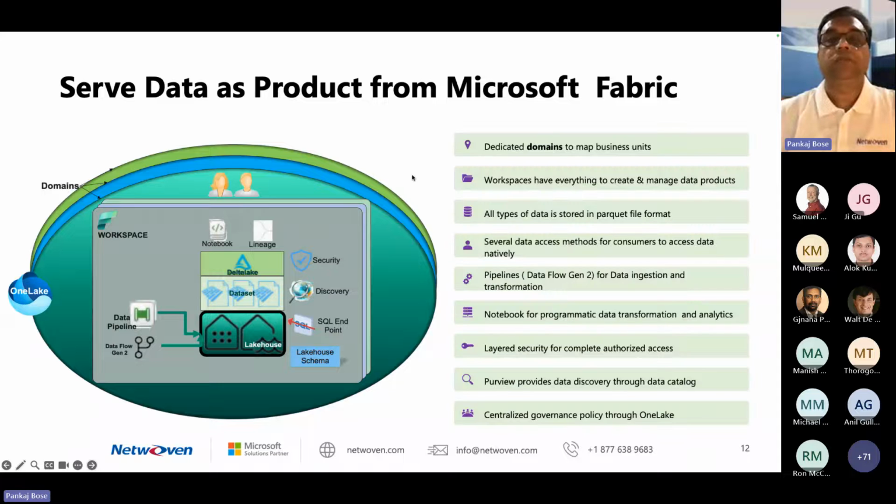Now, let us understand how Microsoft Fabric can help you serve your data as product. So Fabric lets you create the domains, and domains are kind of the logical enclosure, which can be mapped to your business unit. It can be mapped to your functional groups, such as sales, finance, and so on. And domains have security, so we may restrict their access to specific security groups. And within domains, you have the workspaces.